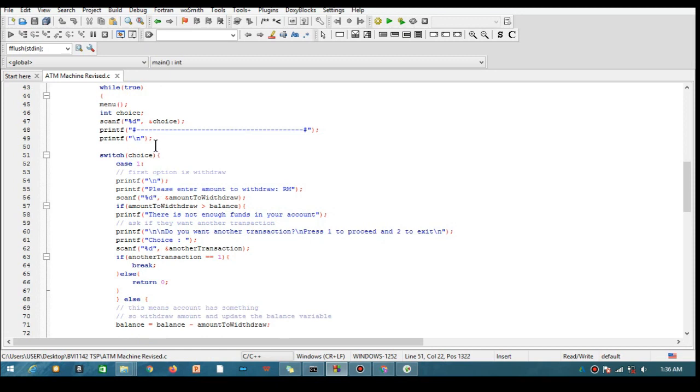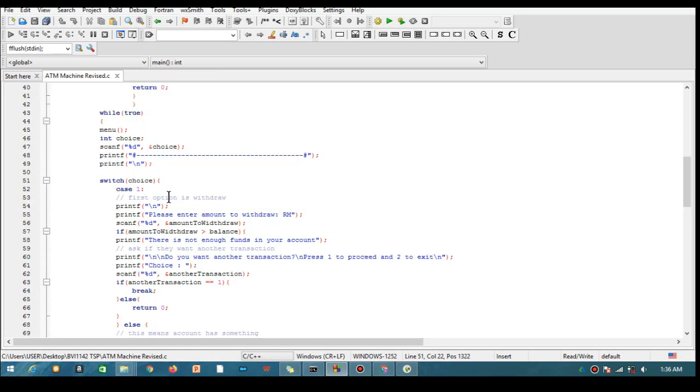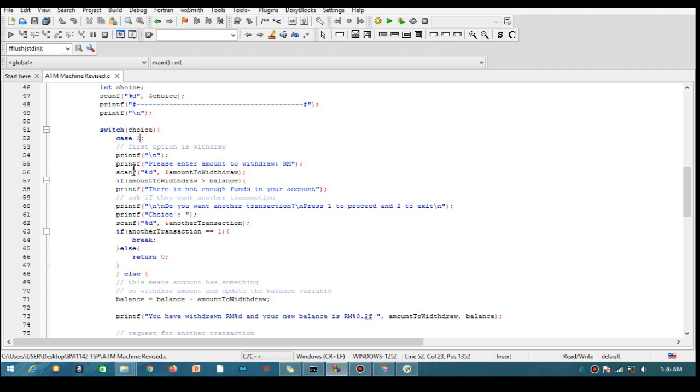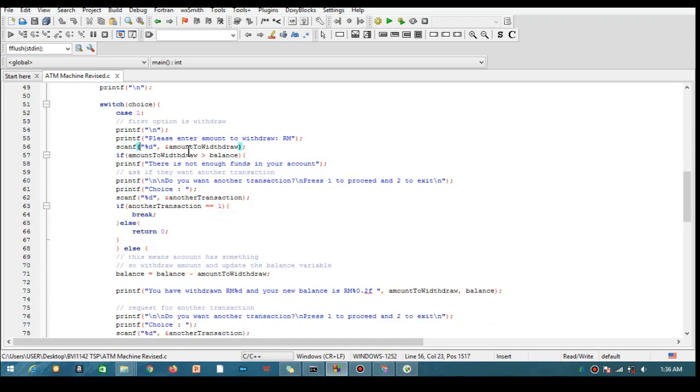Okay, next it will use the switch case statement. So based on the value from choice, if the user chooses 1, it will execute from case that has label 1. So from case 1, it will display this, please enter amount to withdraw, RM. So it asks for the user input, %d. It will store the information here, amount to withdraw.